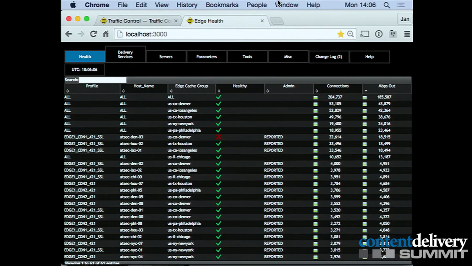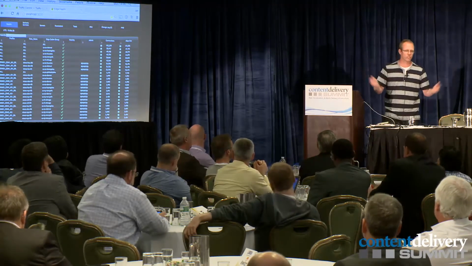But this is the main landing screen of Traffic Ops, and Traffic Ops is how you interface with all the components in Traffic Control. This basically has a list of our locations. This is the Cabletown CDN. It's a fictional CDN. It doesn't actually exist. But it has locations in Houston, Los Angeles, Denver, New York, Chicago, the 6 largest cities in the country is what I picked.